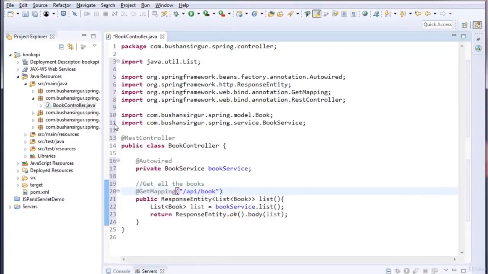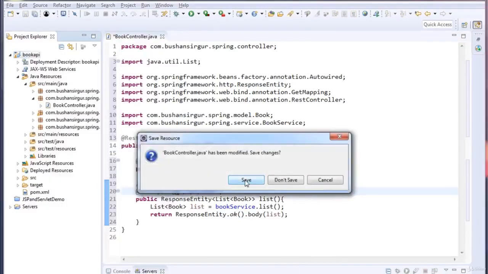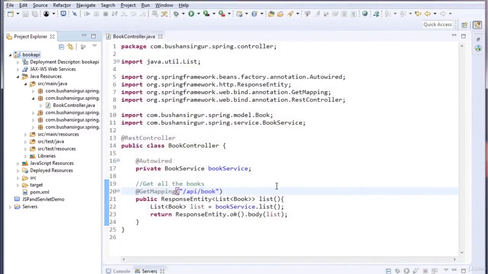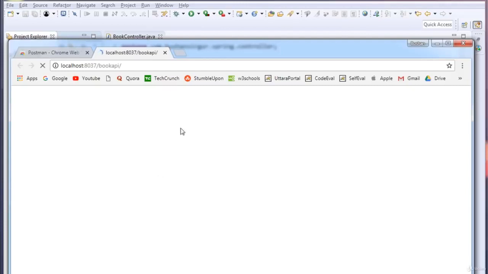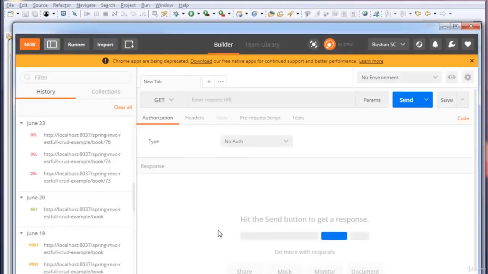Before that, I'm going to run the project. Right click, choose run as, run on server. It is asking me to save the book controller file. Save this, click next, click finish. This will open in a browser. So copy the URL and go to Postman.